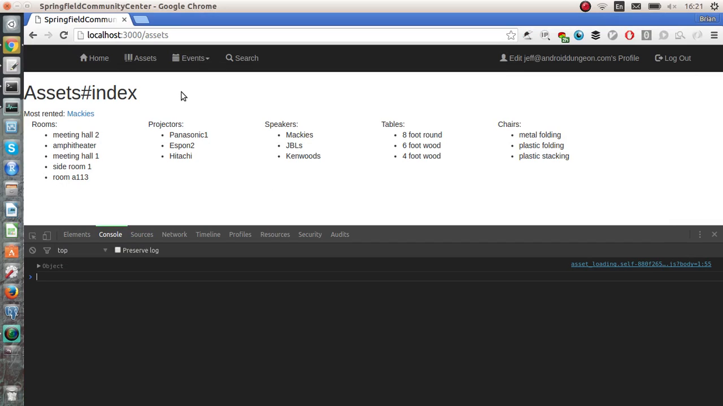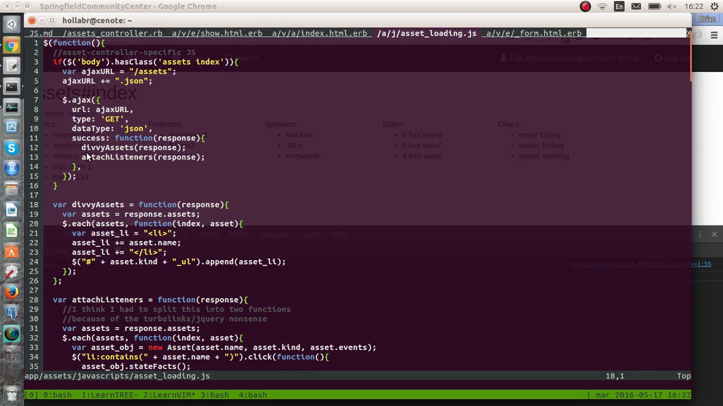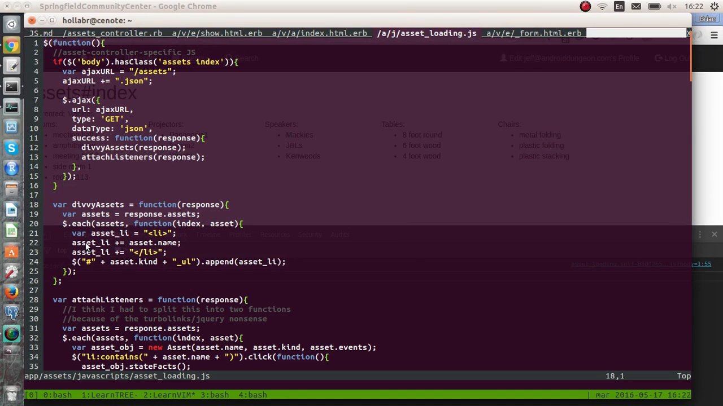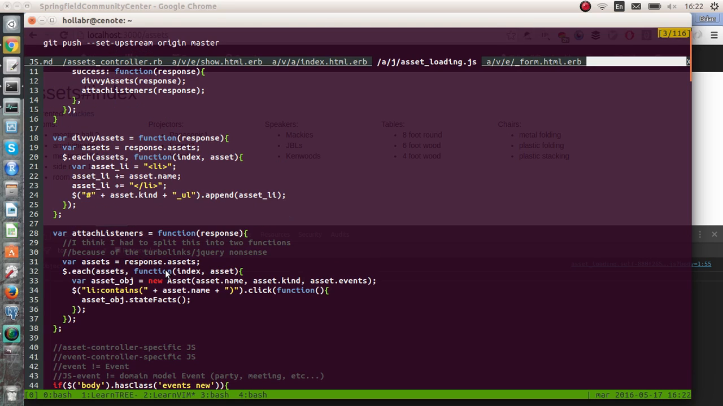So that way the next time the IT guy adds an asset, he doesn't have to change all these different views for it. So the JSON comes back, and I had a problem with turbo links, so I couldn't actually do both of these at the same time. I was trying to attach listeners to each one because each one gets turned into a model down here. So down here I created an asset model in the JavaScript, so that way we can create a new asset object, and then we set its click function to state the facts about that object.